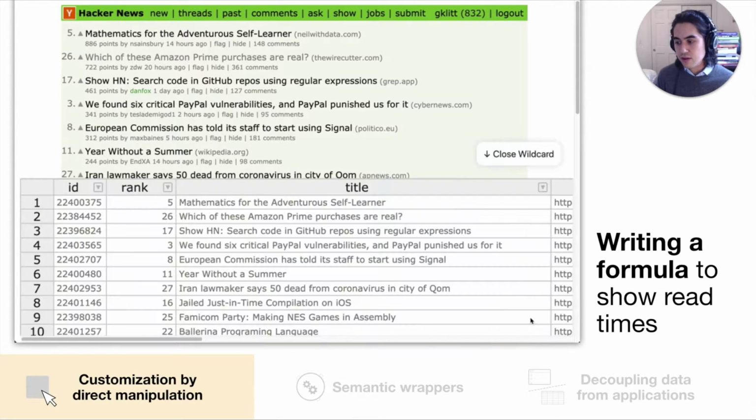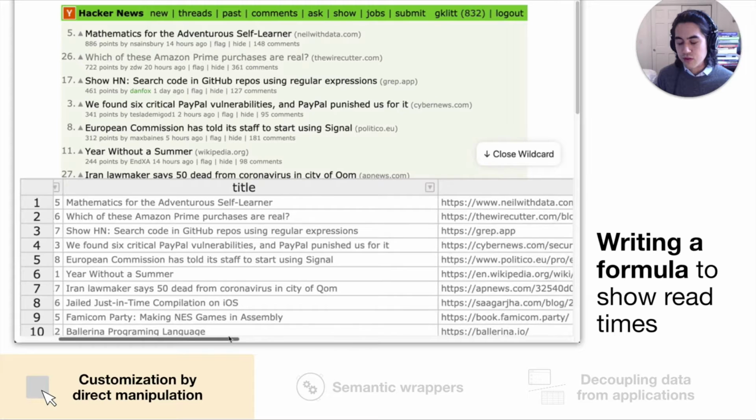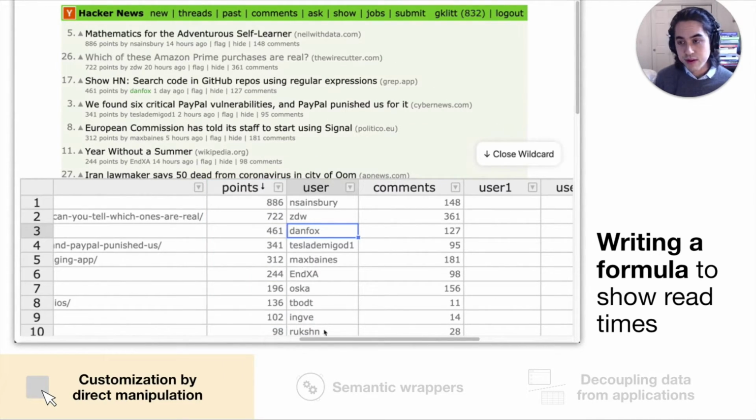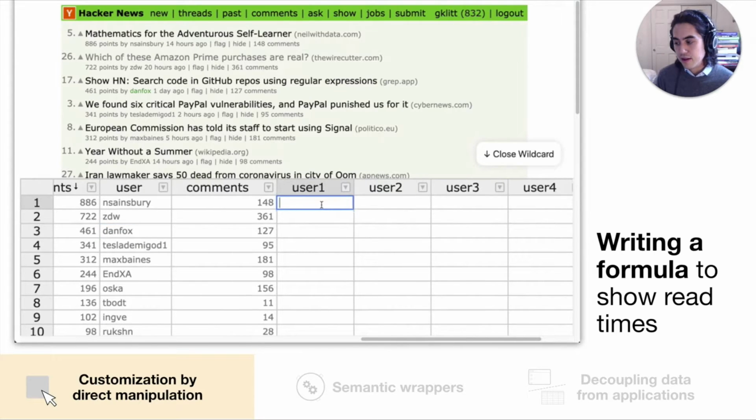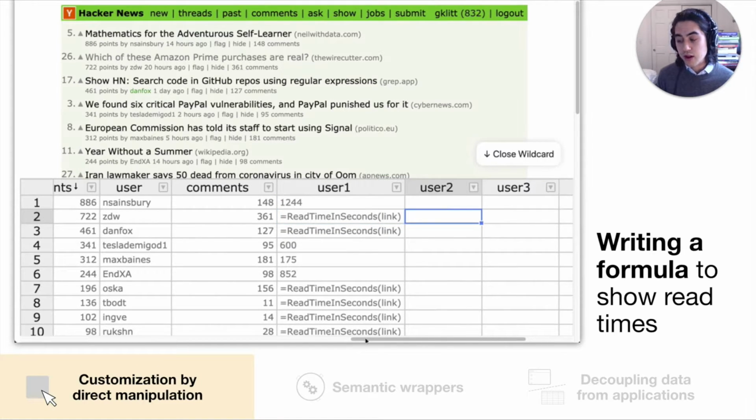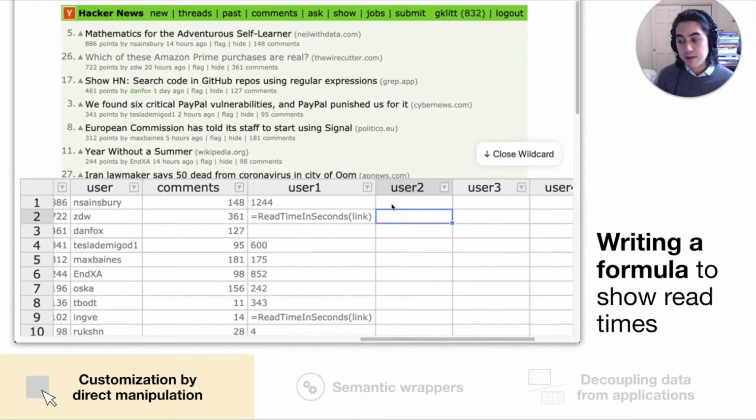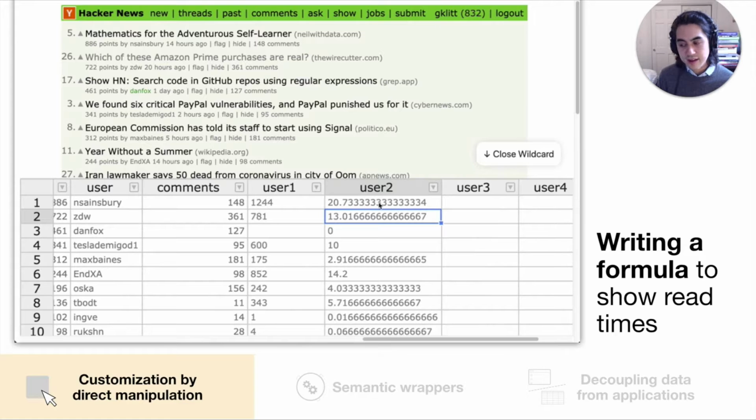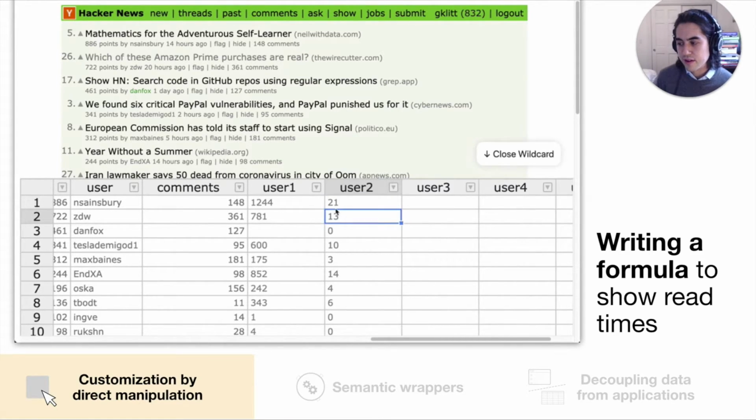So I'll open up a table, which once again has one row per article on the page with attributes like the link and the number of points. I can sort as before, but this time I'm going to enter a spreadsheet formula. This calls a function called readTime in seconds, which calls an API to fetch the estimated read time for that URL. Now I'll enter another formula to turn that seconds number into minutes. Looks like I should round to get nice whole numbers.